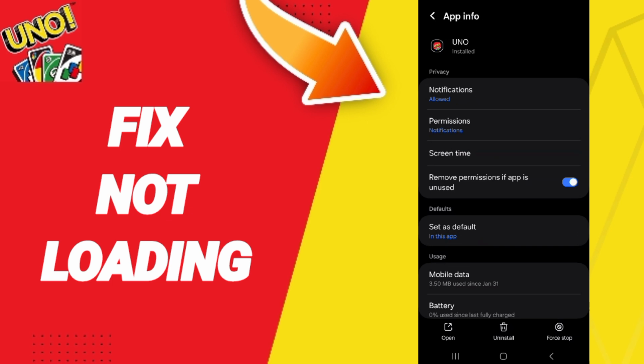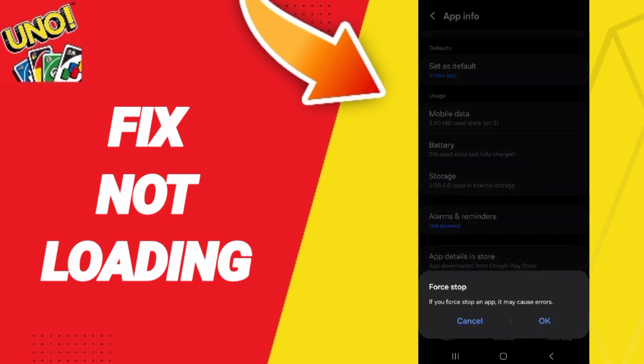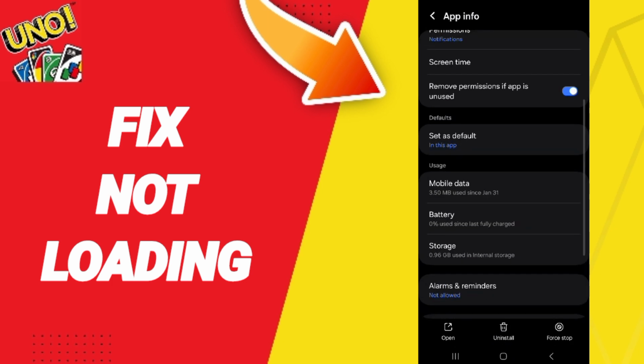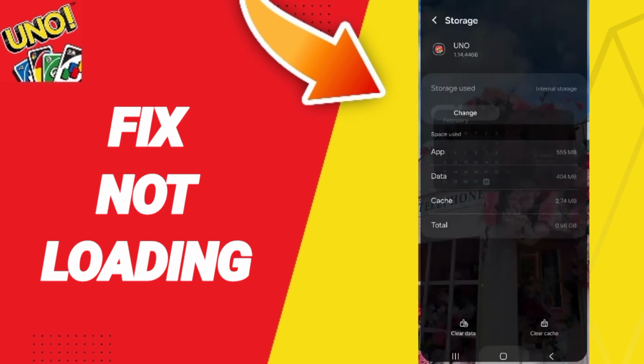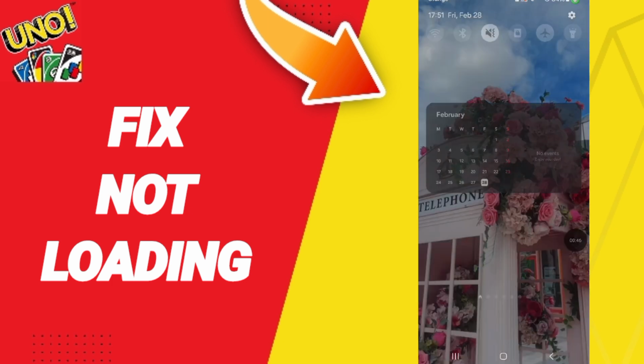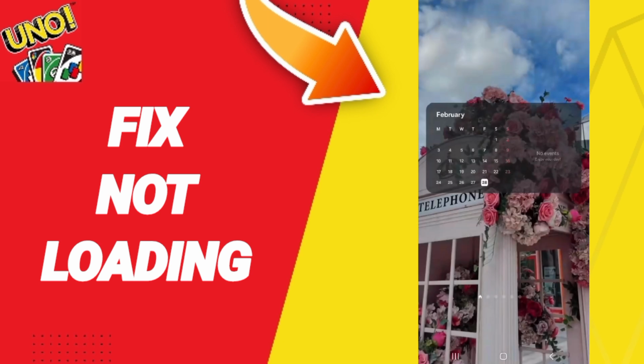Here in this page of app info you will go to first stop and you will click OK. Here you will enter to the window of storage. Then you will click on clear cache. In the end you will turn off your phone and you will restart your phone again to fix that problem.